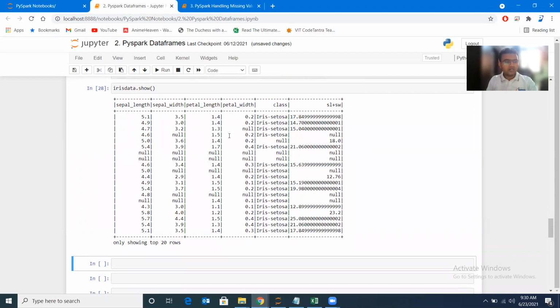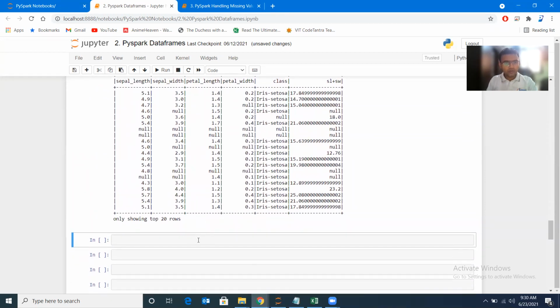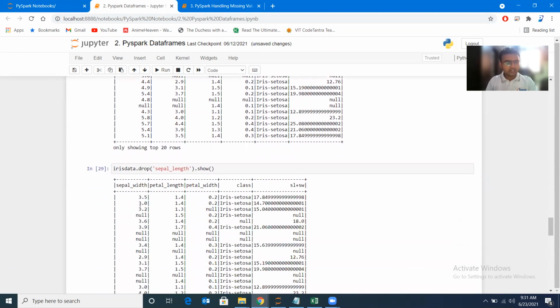So at that particular time, you will be able to add a column, and you might have to drop also. Let's say I need to drop the sepal length now. I will do it with iris data dot drop. Inside the drop function I just put that particular column name, and it will be dropped. Let me write the show function here. We can see that it has dropped that particular sepal length column. So this is the drop function we have used.